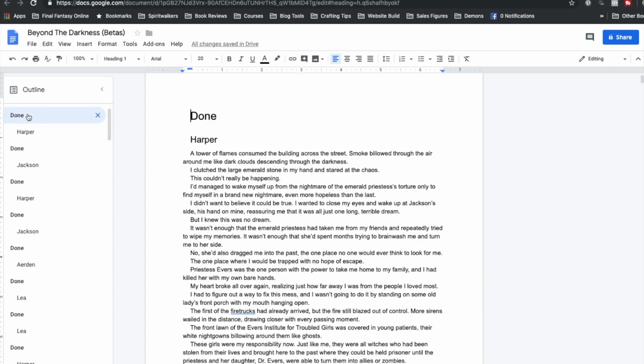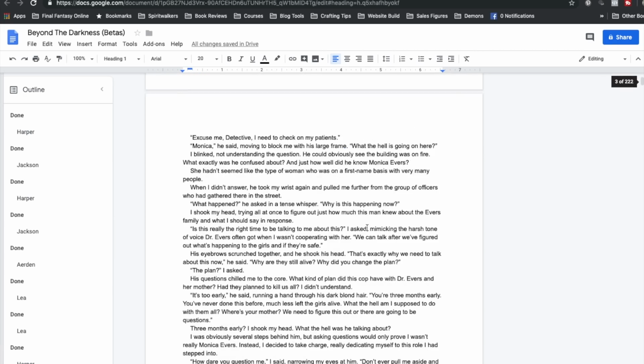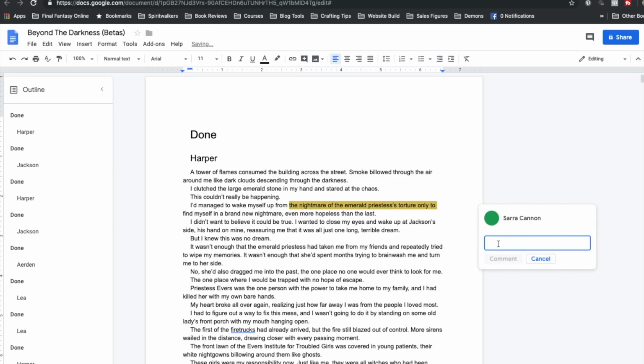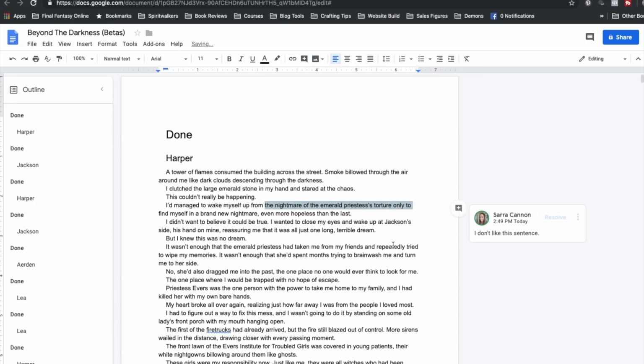So that's why I have the word done here, because I will wait until they say they're done with a certain chapter or the entire book. And at this point, instead of just having a blank document, I will actually have comments here. My beta readers will have gone through and highlighted things and left comments, something like, I don't like this sentence, or, I'm just giving an example. So when I come back after my betas are done, all of their comments will be on this document.